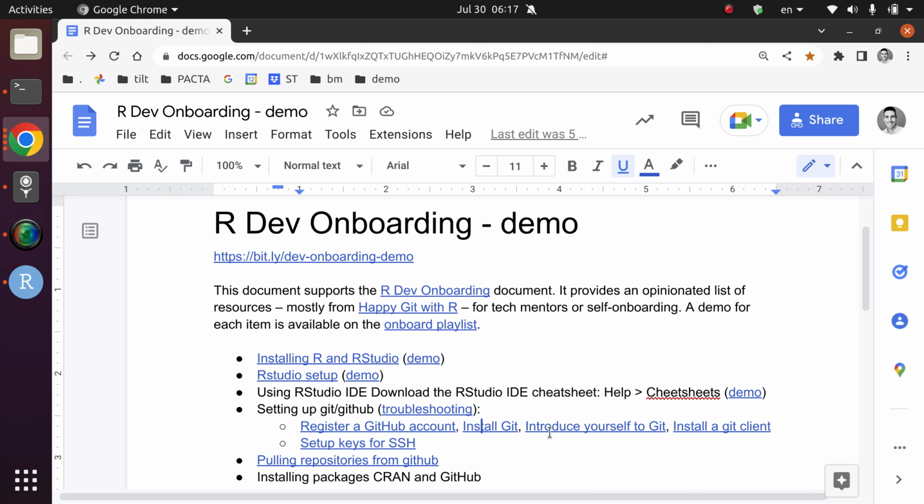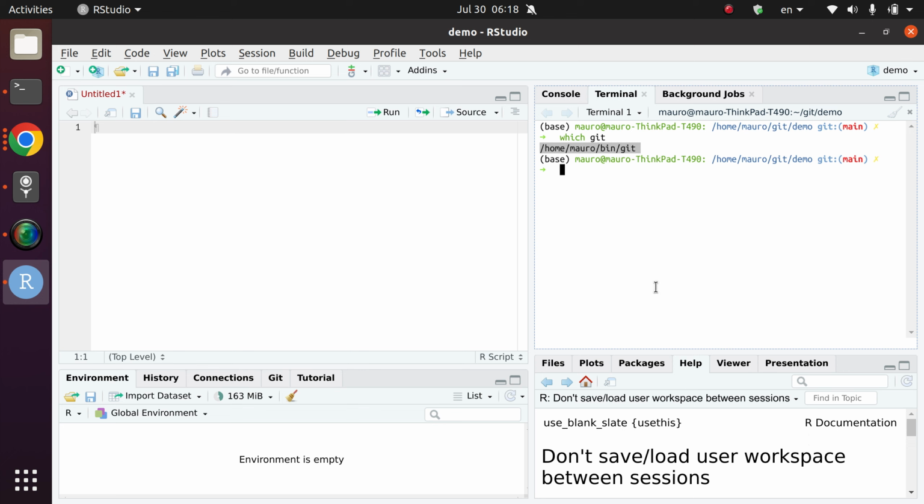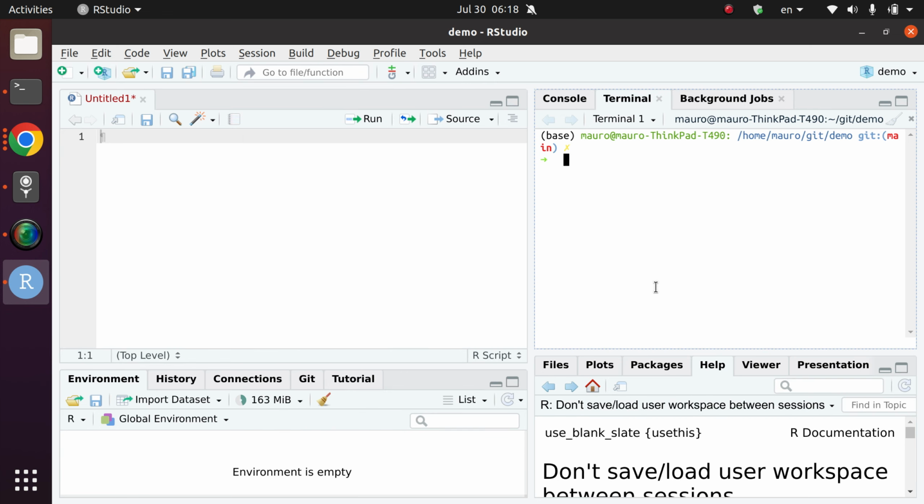Then you need to introduce yourself to Git. So if you have a fresh environment, you can use your terminal, always, well, with a fresh environment and without a fresh environment.